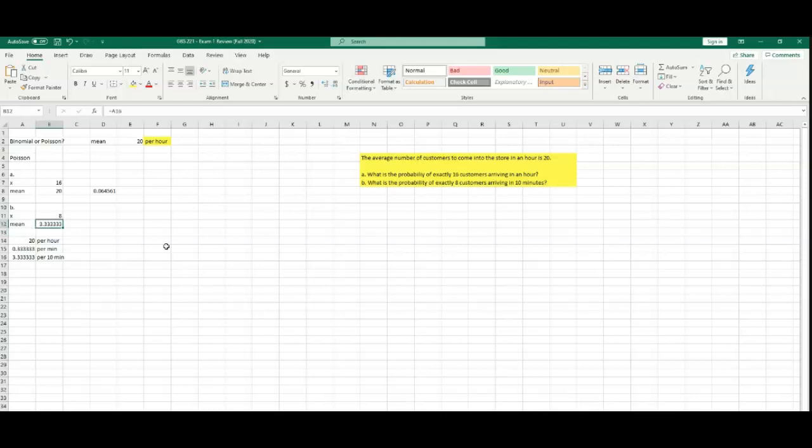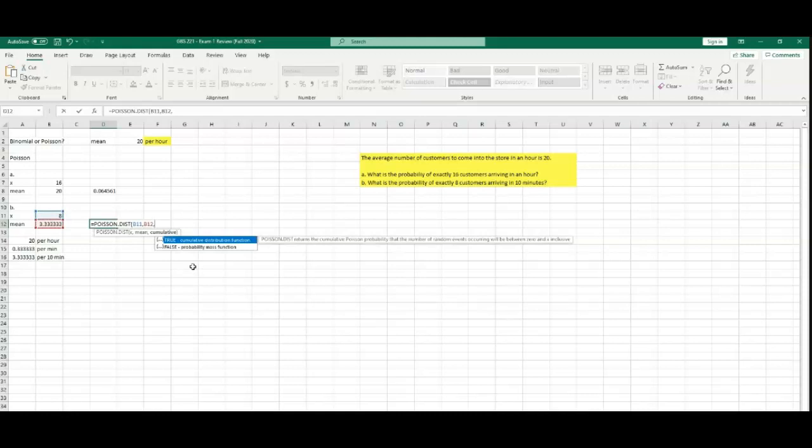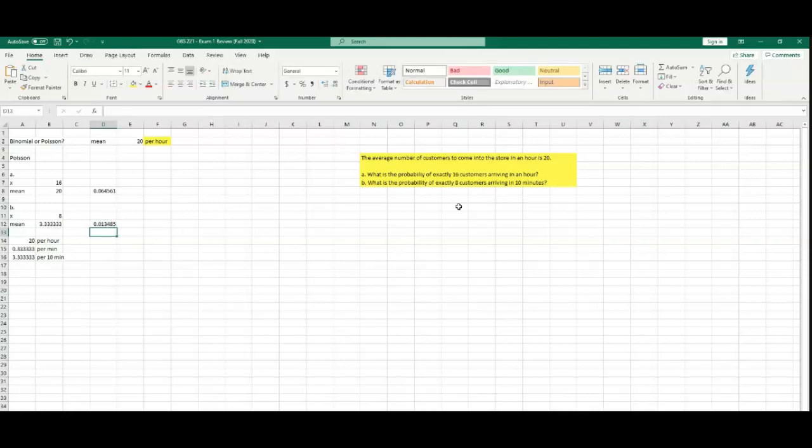Once we do that math, the problem is then the same kind of steps that we just did in part A. We use our Poisson function. We select our x. We select our mean. And then it's asking if it's cumulative again. When we're told that we're looking for exactly 8 customers, we say it's not cumulative. So we put false, hit enter, and we can find our probability there.